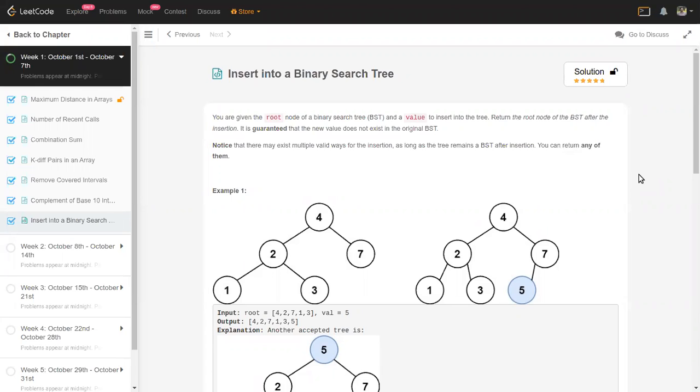The property of a BST is that the value of the root node is greater than the value of all the nodes in the left subtree, and the value of the root node is less than the value of all the nodes in the right subtree, right? So that's the property of the BST, and that is useful in searching for a node.